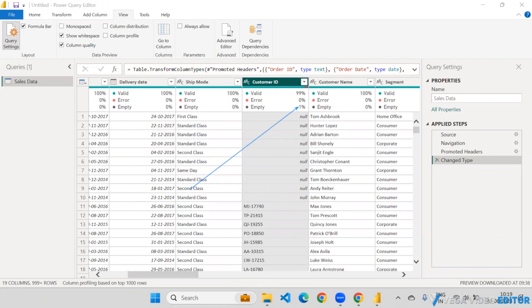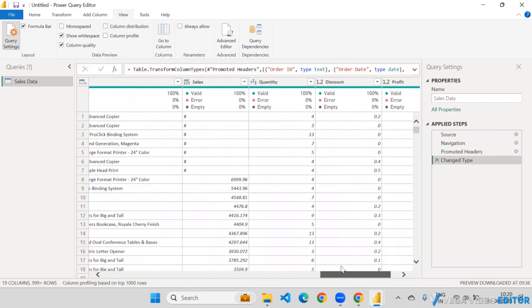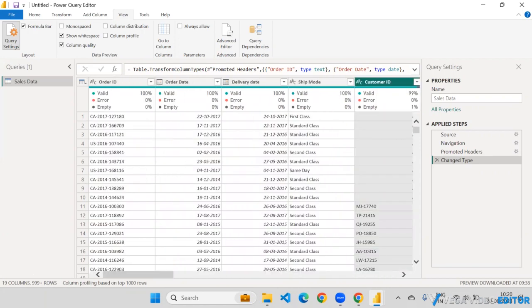This column profiling and distribution quality works on the first 1,000 rows only. If you have errors, it will show the errors here, and if you don't have any error, it will show what percentage of data is valid. This is just an overview to identify whether any error exists in your column or not. So this is how it works, and this is all about column quality.